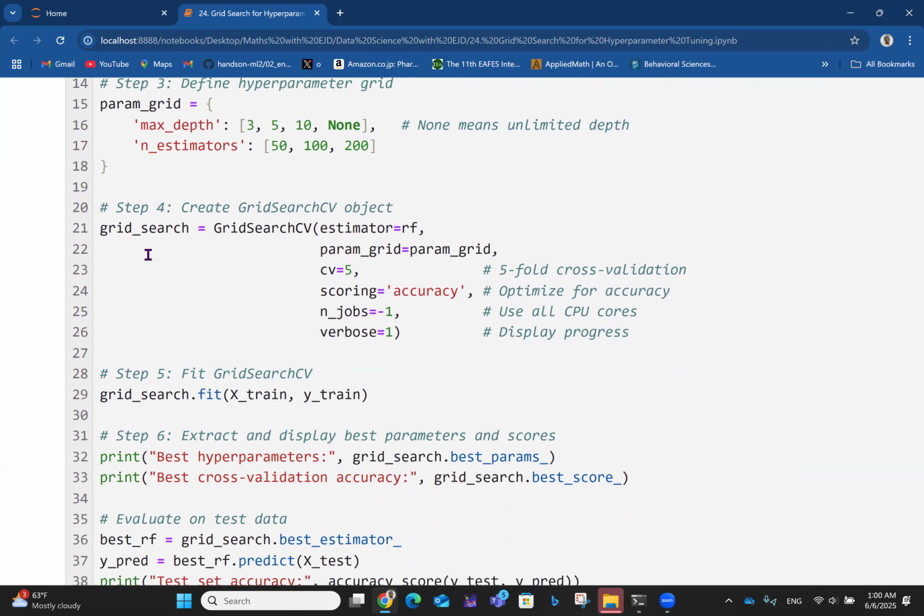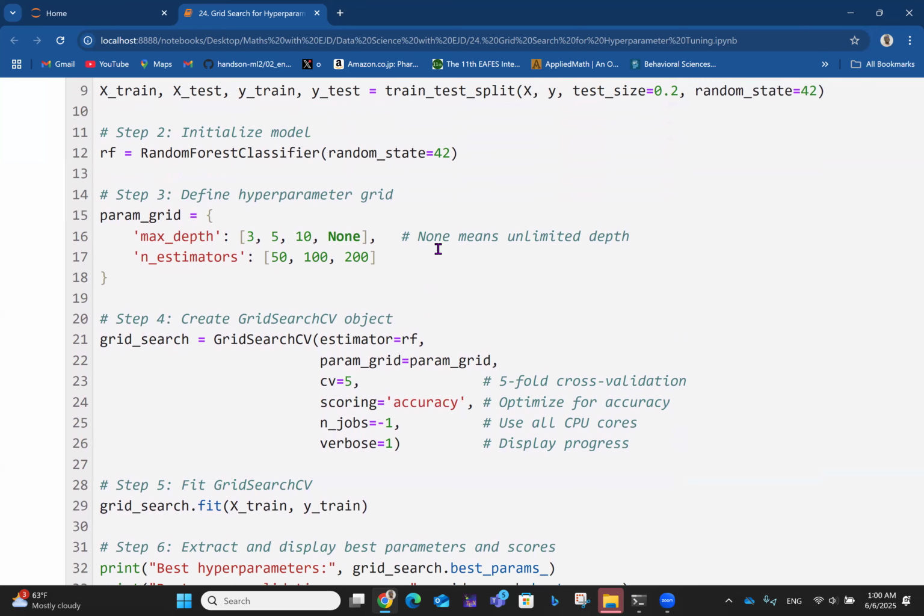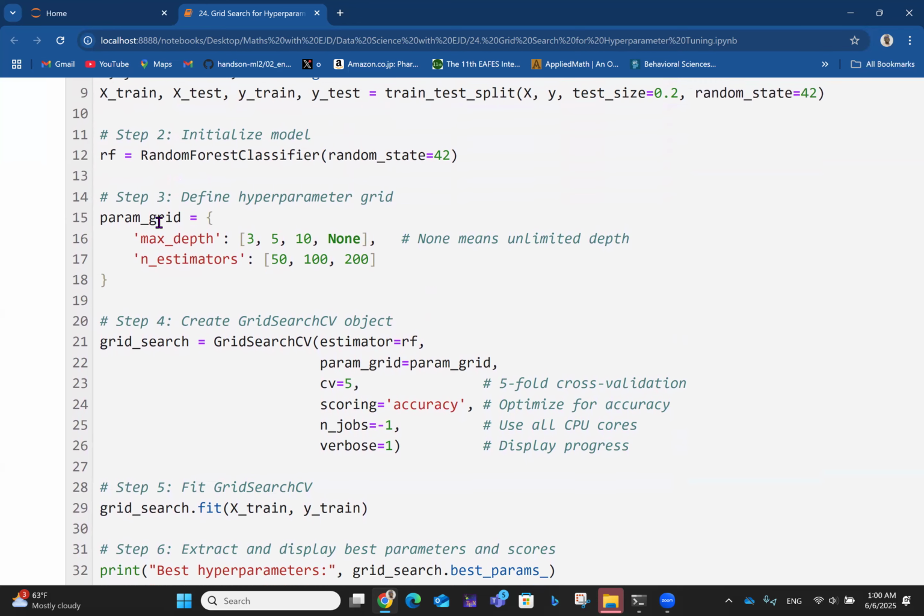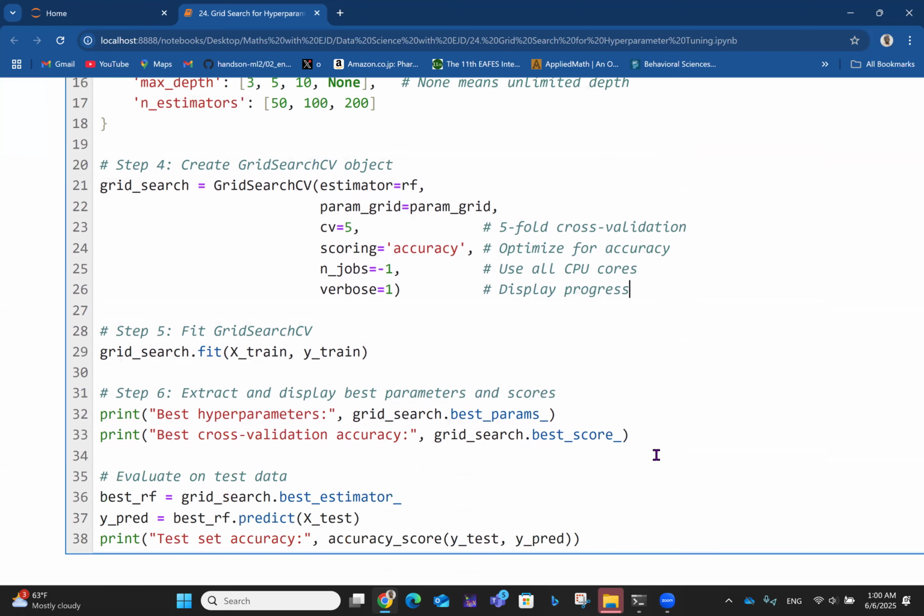So you have GridSearchCV now. The estimator, you use the RandomForestClassifier. param_grid is the parameter grid you mentioned here already. cv equals 5, right? So that's a five-fold cross-validation. Scoring is you want to decide which is best based on accuracy. So you're optimizing for accuracy. Then n_jobs is -1, and that's use all CPU cores, and verbose displays the progress. So verbose is what makes you see how the tuning process is going line by line.